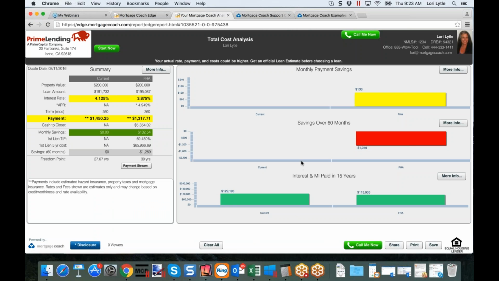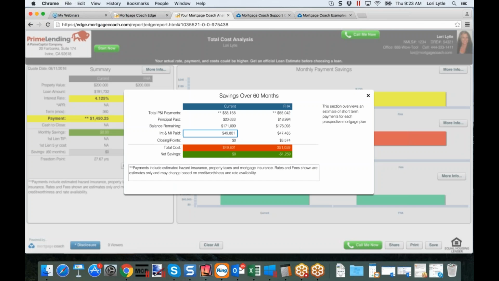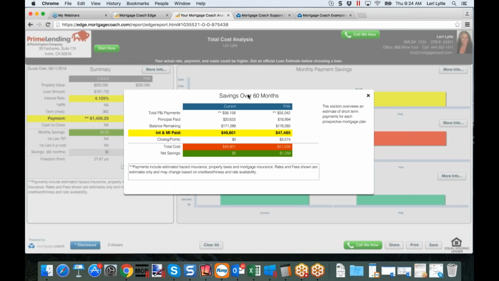So with that, you can see how they're saving $133, but let's look at this red negative here. So the savings over 60 months, why is it a negative 0.1259? So let's take a look. The short-term area takes the interest and MI that's paid over that 60 months, and you can see how it's definitely less than that current mortgage. But you do have those fees. So with those closing costs and points, we total that, and now it's a little bit more than that standard loan. So that's the reason why we have the negative.